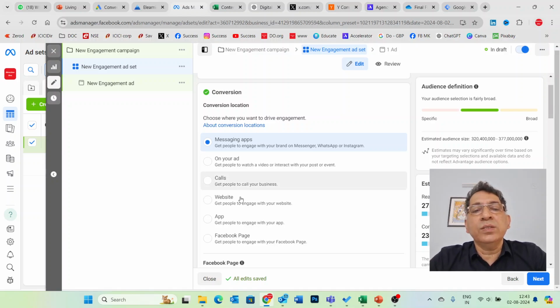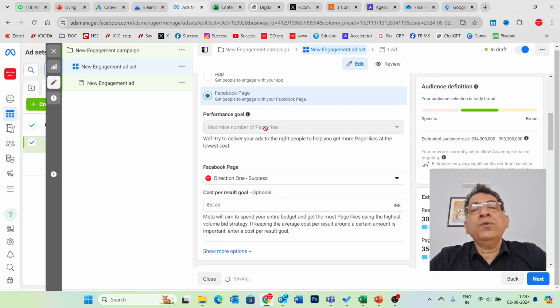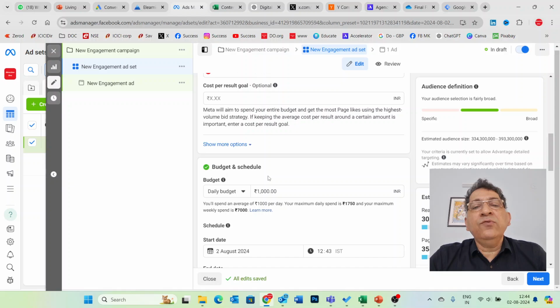Now, conversion location. See this point here. We're going to select this last point over here, which is Facebook page. Get people to engage with your Facebook page. All right. Now I go down here. I do performance goal. What is my goal? Maximize my number of page likes. This is the method to be used for maximizing the number of page likes. All right. Now, see what is happening here. You have to connect only your Facebook page. This campaign type does not run on Instagram. You keep everything as the default.